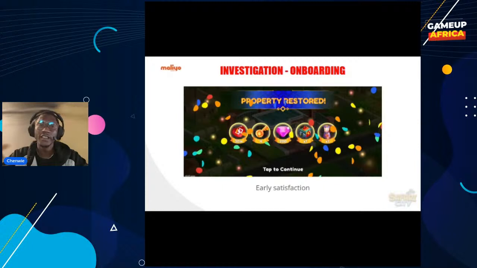And that is why when you play Safari City, you notice that it doesn't take you more than 8 minutes, at most, for you to get your first property restored. Because we realize that it is within these first 10 minutes that we have to engage the user and keep them actively playing the game and progressing. So we have to set this milestone early on to ensure that the players are motivated.